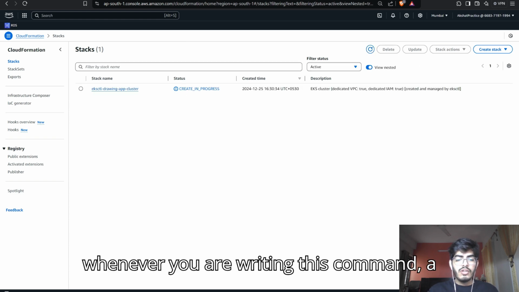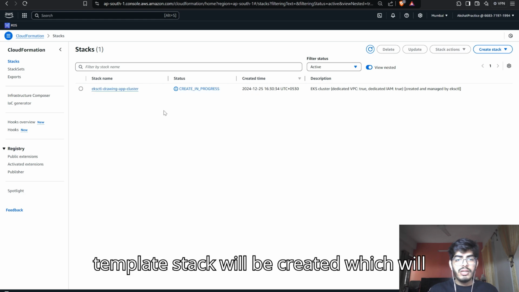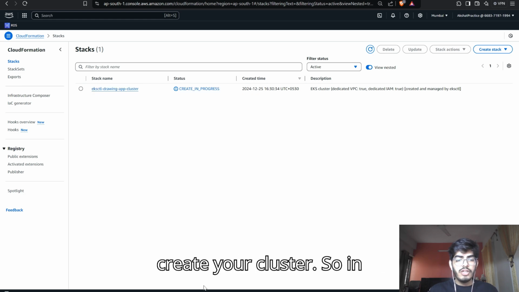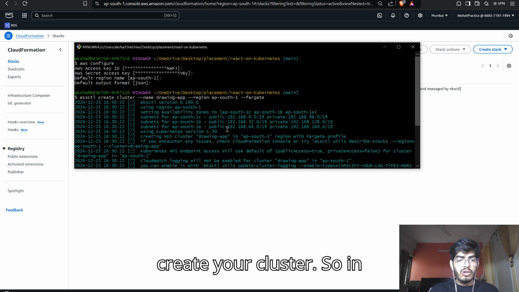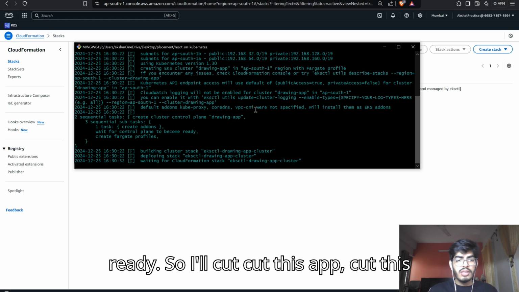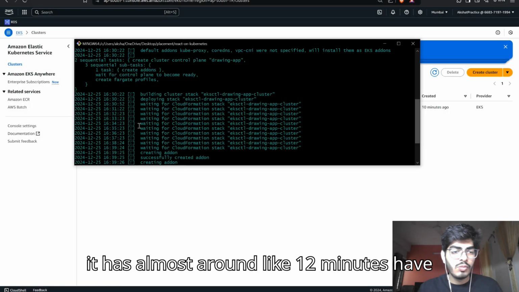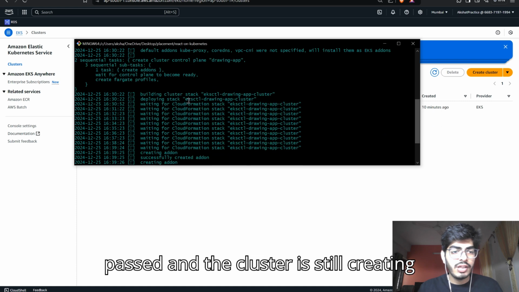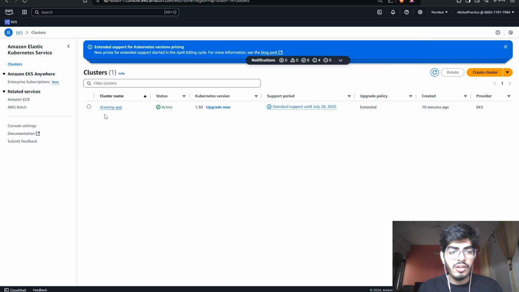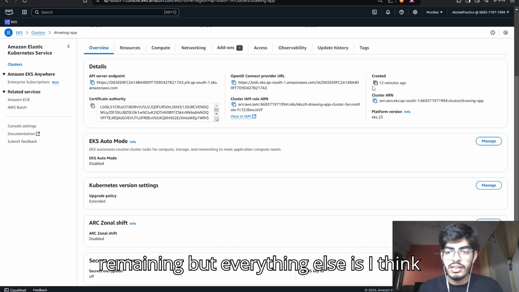Yeah, so whenever you write this command, a new CloudFormation template stack will be created, which will create your cluster. In about 15 minutes, your cluster will be ready. So I'll cut this video here, and I'll see you in some time. It has been almost 12 minutes, and the cluster is still creating. Only the Fargate profile is remaining, but everything else is, I think, configured.